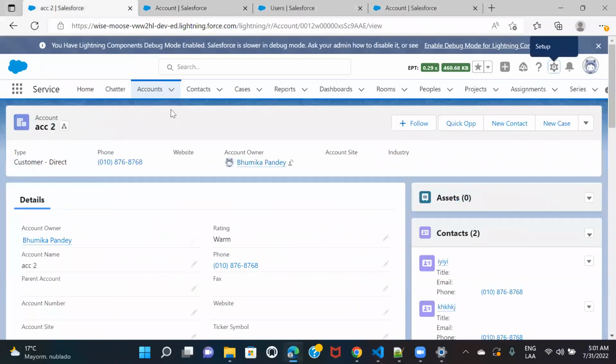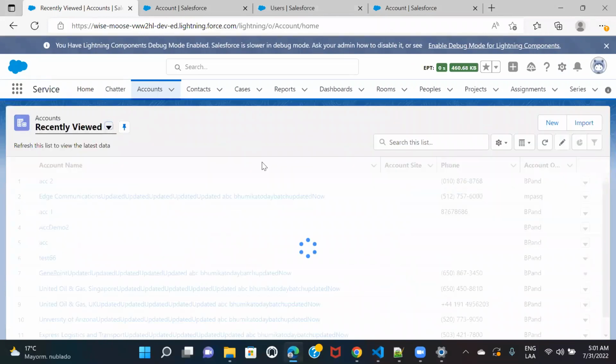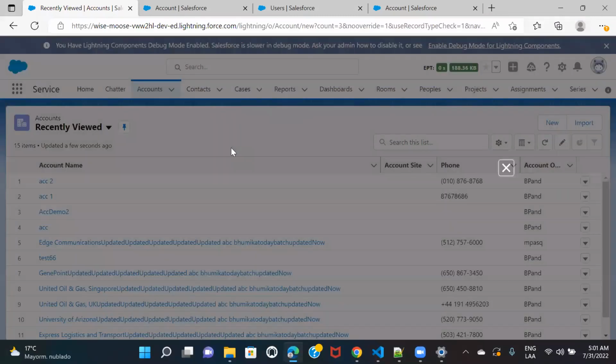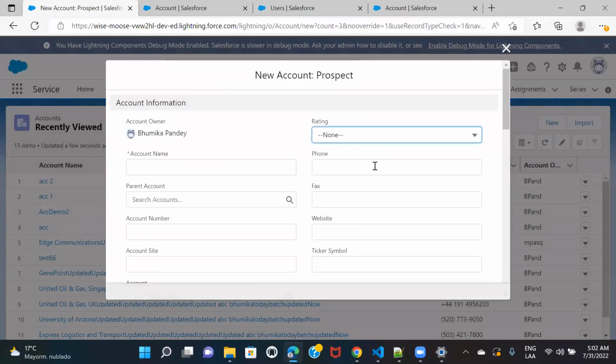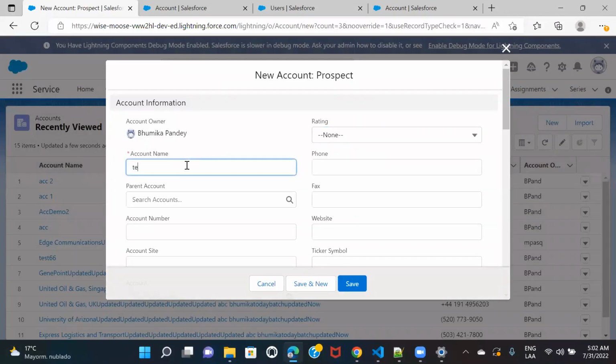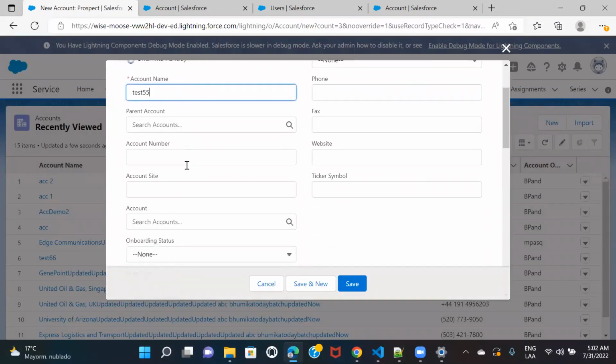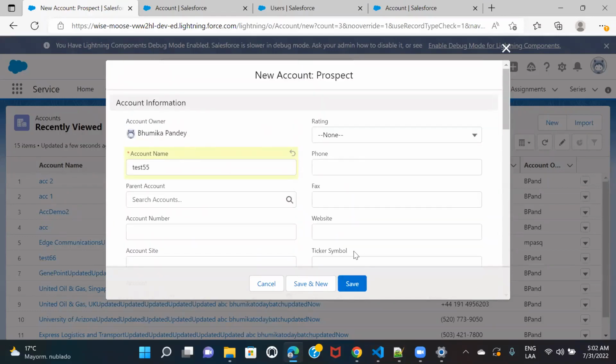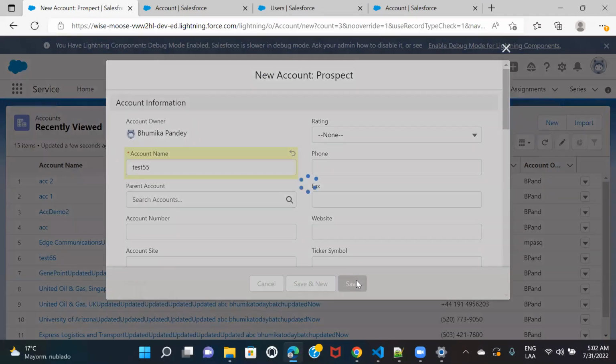Okay, let's go ahead and create another account. So new, and let me give it a name, and I'll give something in the number of contacts field. Let me give 2. The moment I save this account, it should create 2 contacts on this particular account. Let me save this.